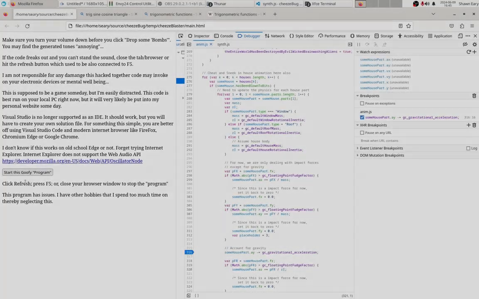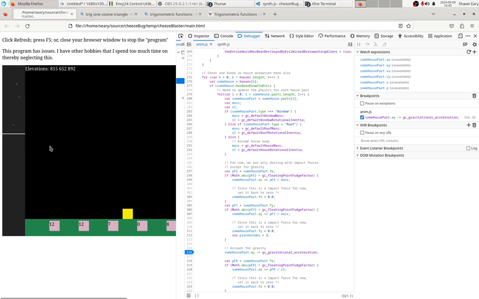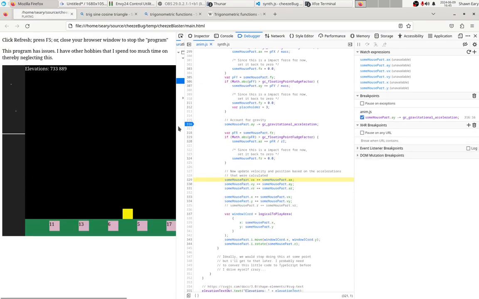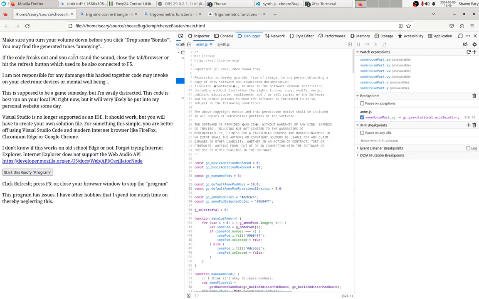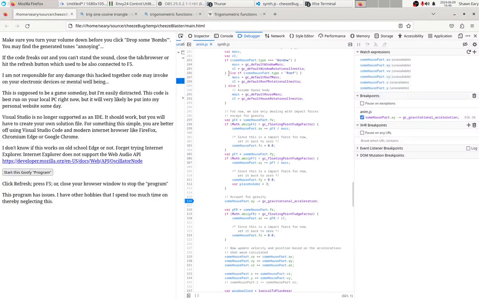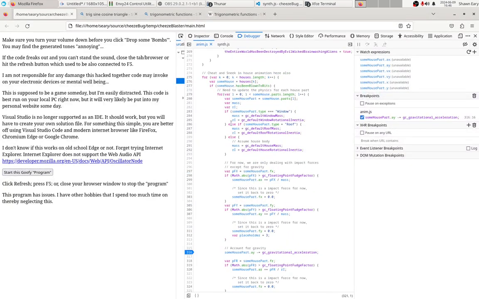Okay, I'm back from that, and apparently the house body is not considered a house part. Okay, I made a mistake there, because if you look right here, when the house body is the only part involved, I'm sorry, this is hard to read. When the house body is the only part involved, we never come into this loop where it says house has been blown to bits.